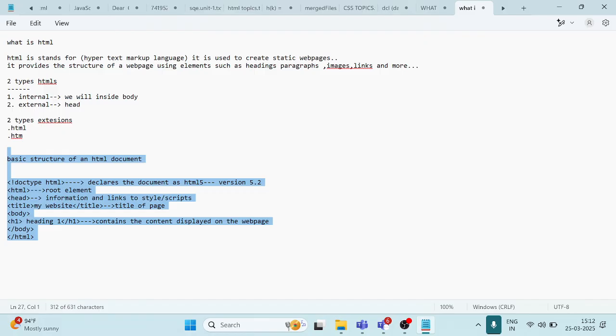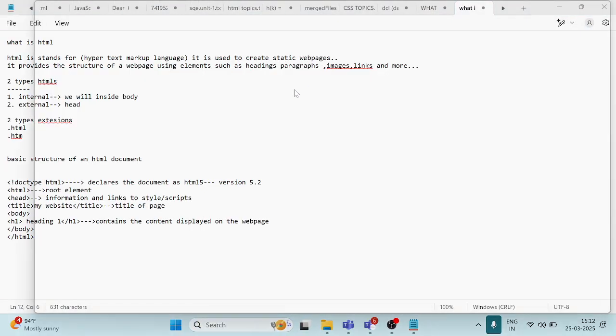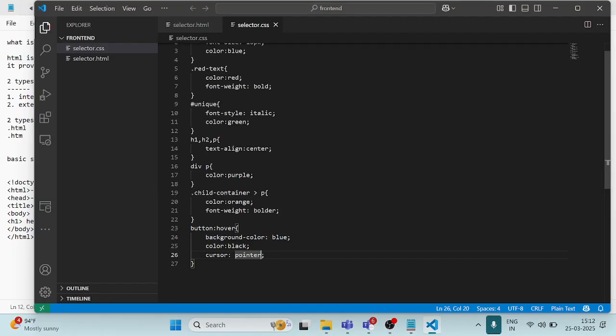This is about the structure of HTML. Okay, these all are the structure of HTML and introduction to HTML. And here for execution of HTML I am taking Visual Studio Code. So Visual Studio Code I am taking here.